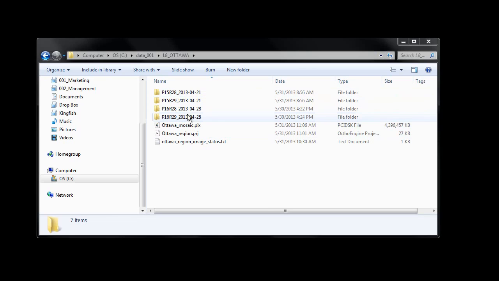But as you'll see, at this time of year in Ottawa, we actually had quite a bit of snow and ice still on the ground. We had a very late winter this year, and you'll see on this imagery that there are actually quite some differences in addition to some clouds.